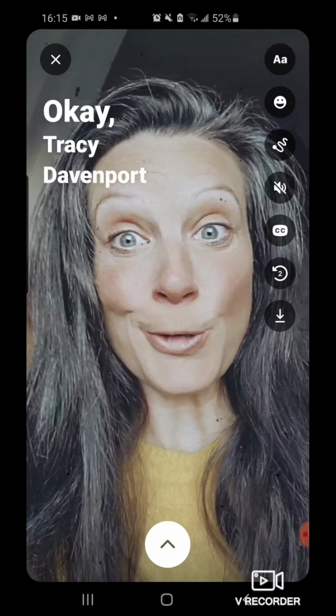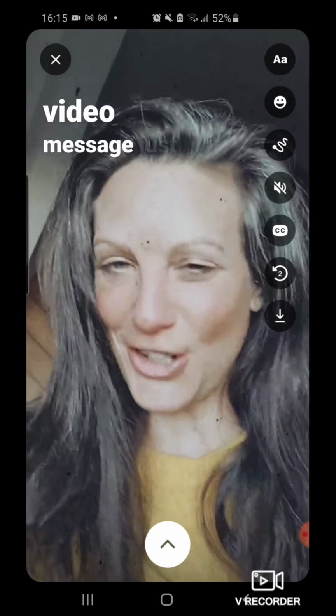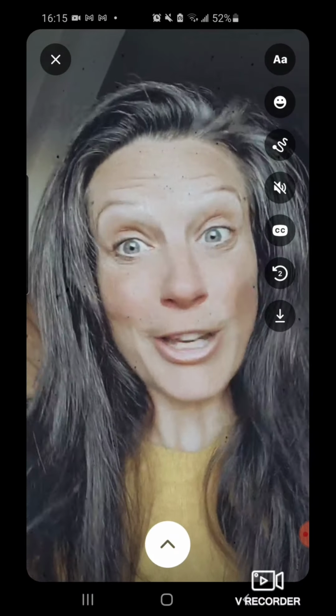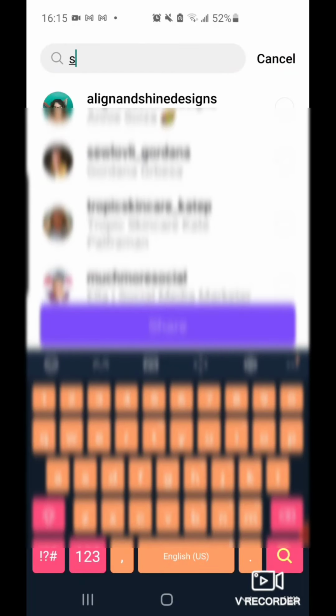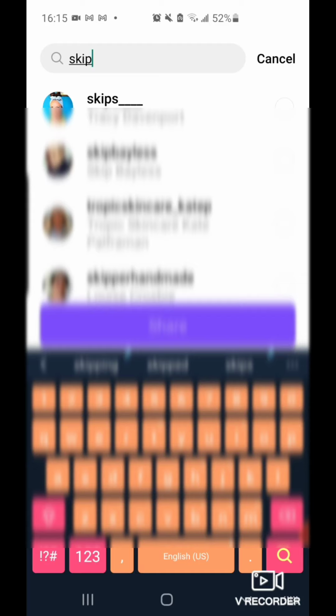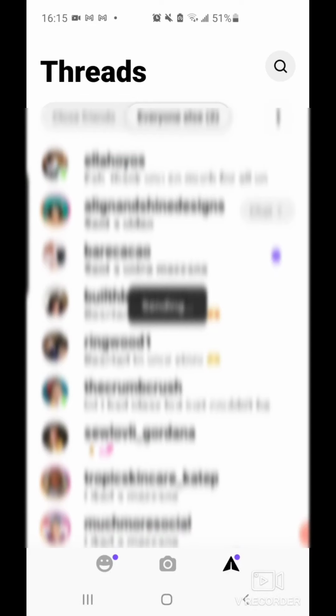Or with this bottom button, you can download it and share it. So there are various different ways of doing that. Now I'm going to tap it and put in my personal Instagram page, and then we just tap it there and share. So now that has been shared to my personal Instagram DMs.